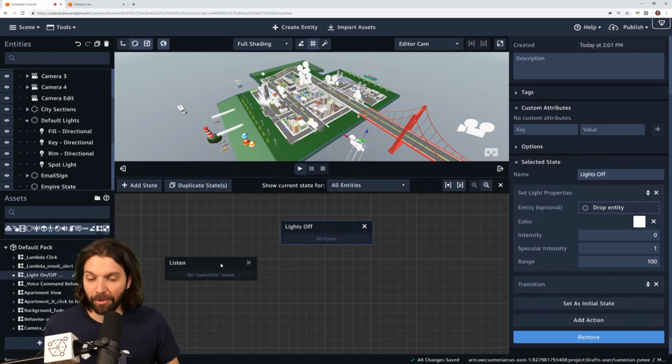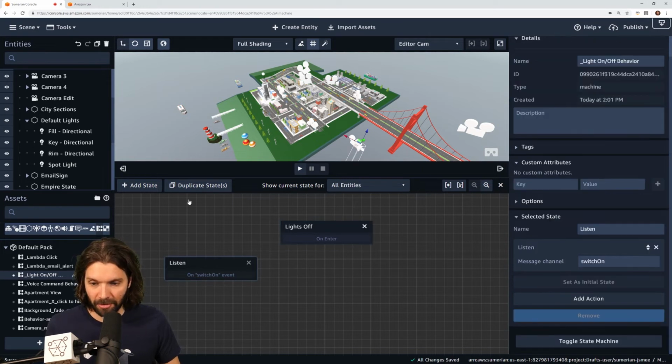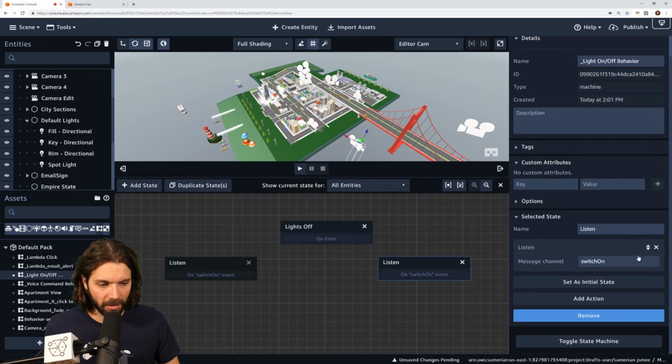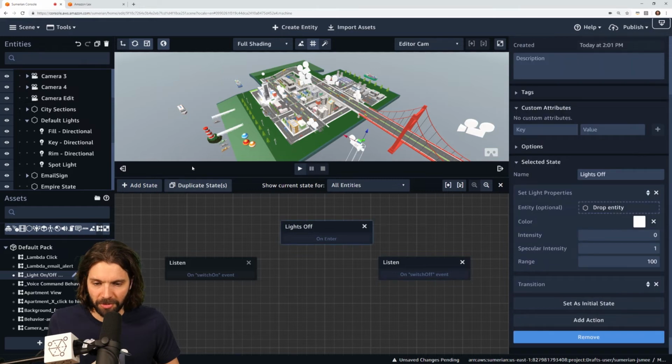Right. Now we need to add another listen. So we're going to select this one and duplicate it. And instead of switch on, we'll make it off. We're going to take our lights off state, duplicate that, and change it to on, and return the intensity back to 1. Now we're going to add transitions here.